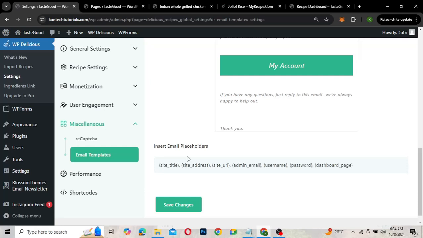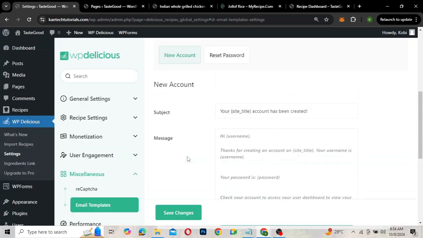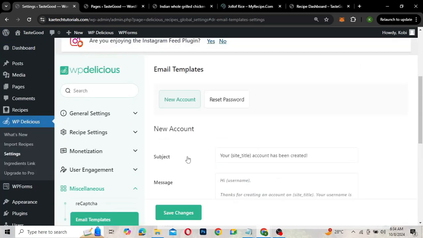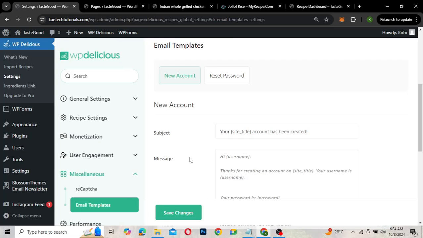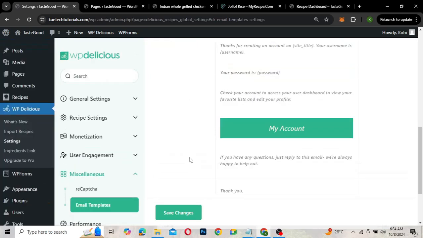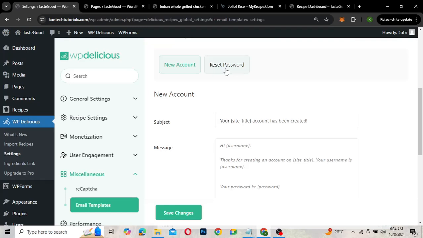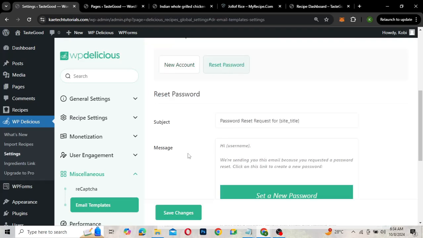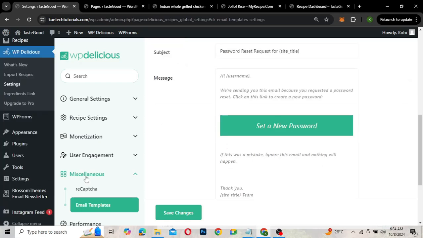With the email template, you can set up all your emails: what kind of email goes out for a new account, you can set it up over here. And if somebody is resetting their password, what kind of email will the person receive, you set it over here. Okay, so basically that is how it looks.